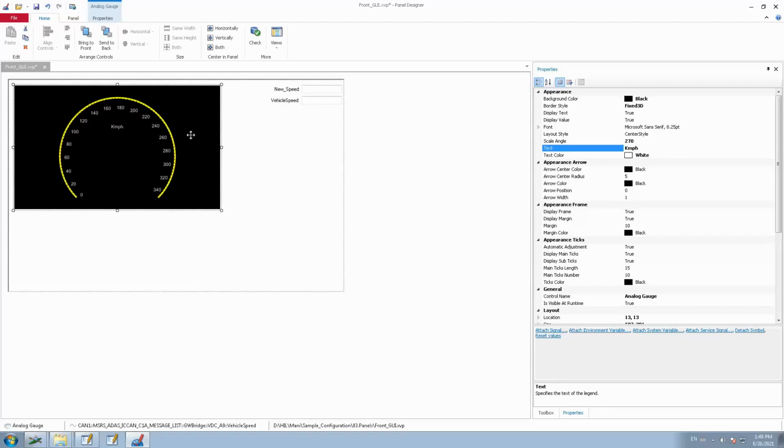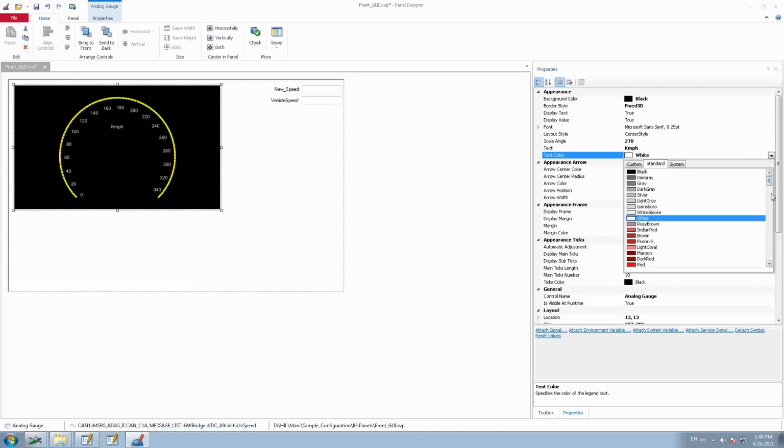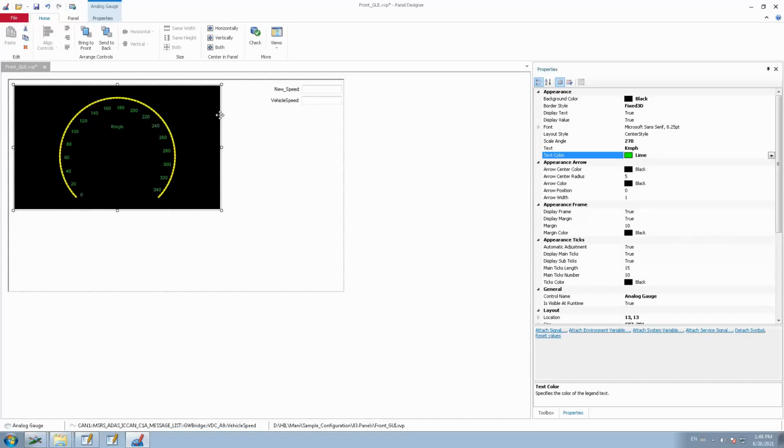So for the speed unit, I'm keeping it in KMPH. Text color we already selected as white, so we can keep it as white, or if you wanted to select it as red, you can still keep it. Maybe for a change, we can also keep some colors like lime, which will be a bit more professional, I would say.